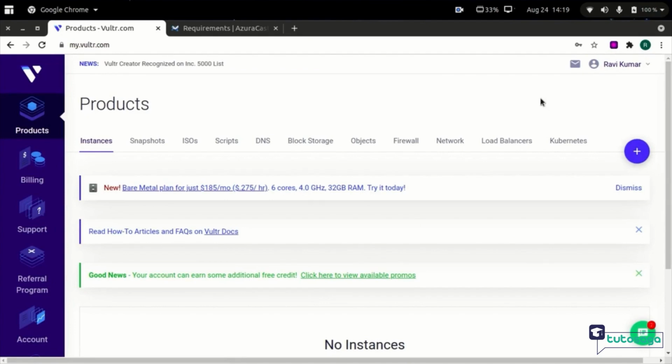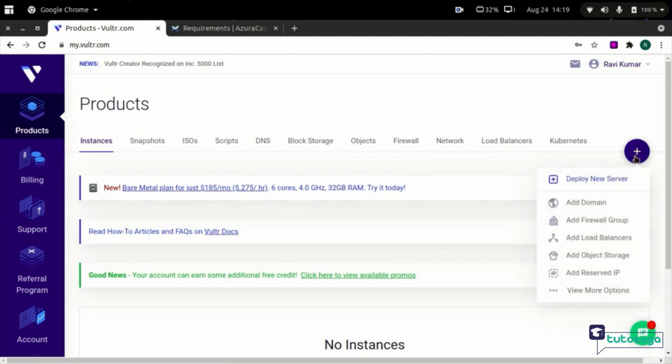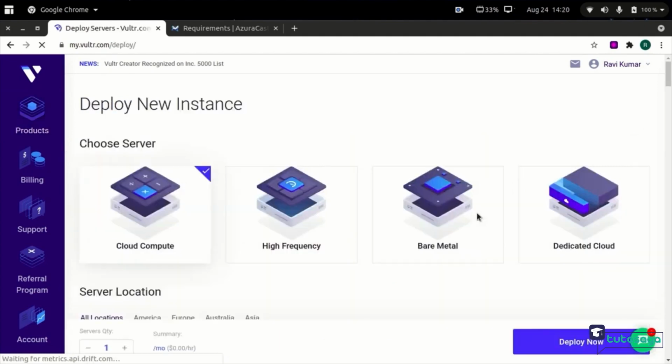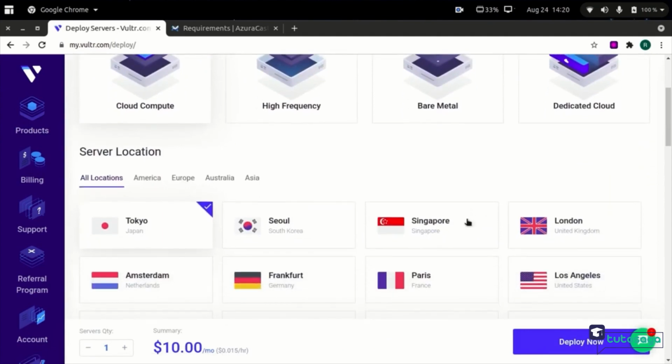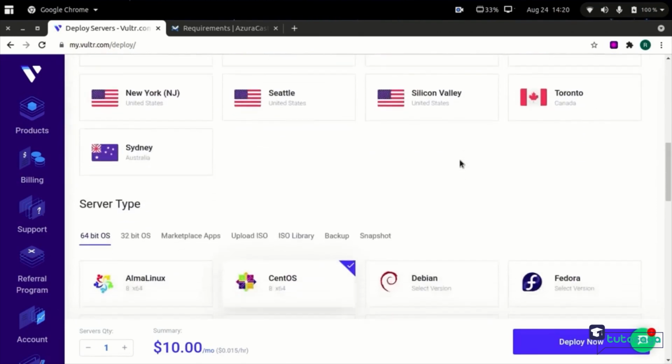So when you log into Vultr, you get presented with a dashboard. In this dashboard, you can see all those things that can be done. So we need to deploy a new server. We'll come to the plus sign and click on deploy new server. Once you do that, select the type of server you want. For me, I have selected cloud compute. I am from India, so the nearest data center server location for me would be Singapore.